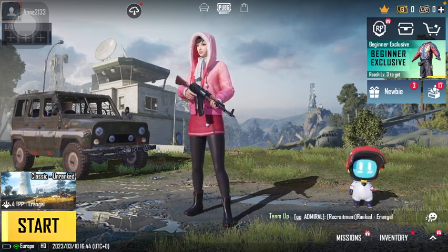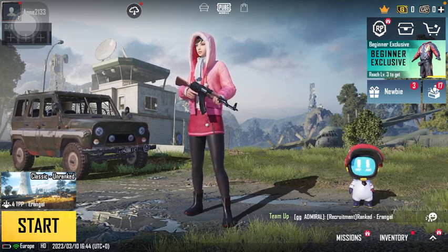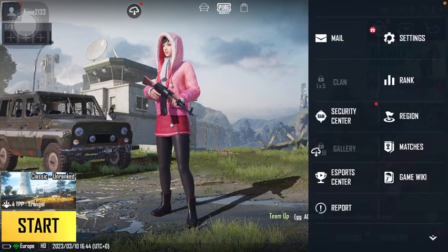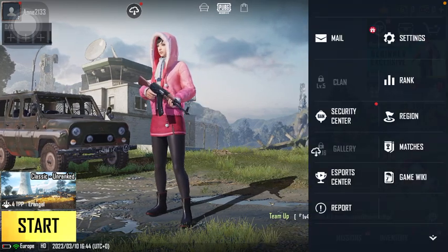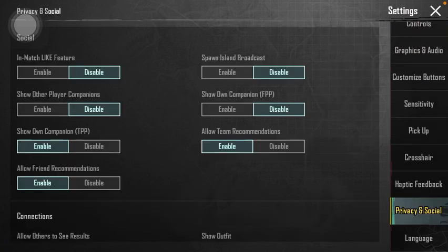Now let's jump into it. First of all, open the application on your phone, then tap on this button down below on the right side corner of the screen. After that, click on settings at the top, then go to this right side column, scroll down and tap on privacy and social.